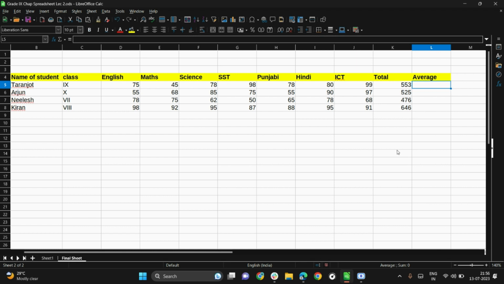Now you all know the formula for average. It is equal to the total divided by the total number of subjects. We have 7 subjects, so there you go. I'm going to press the enter key and this is the average marks.